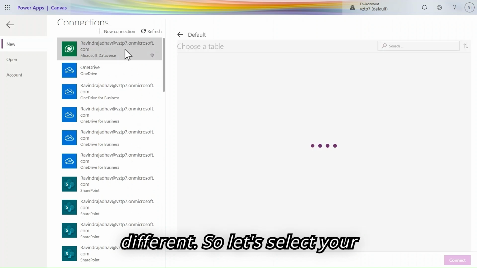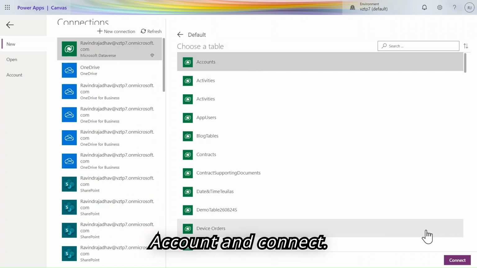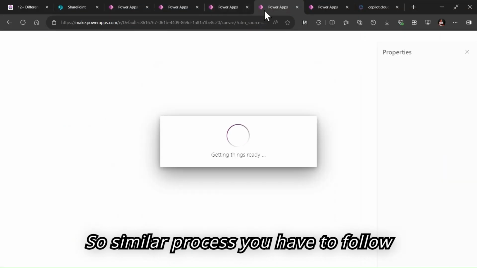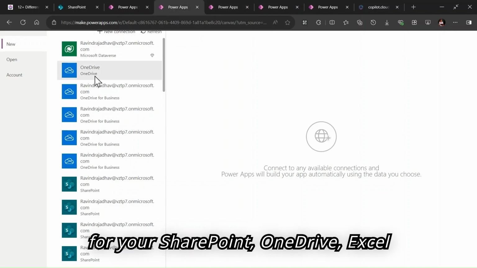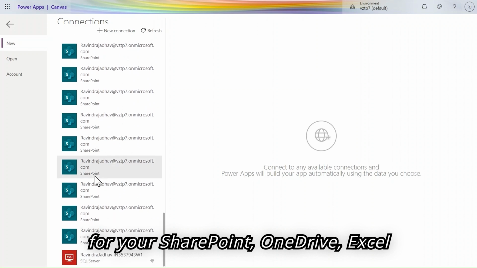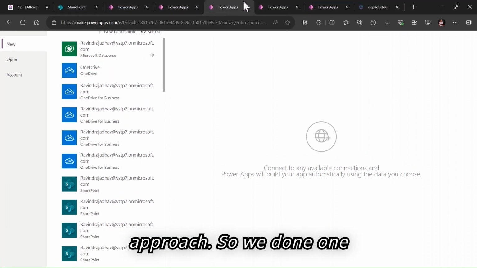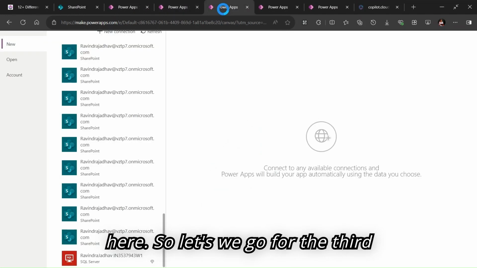So let's select Dataverse here, then the account and connect. A similar process you have to follow for your SharePoint, OneDrive, Excel, and SQL table. So this is one of the approaches. We are done with one here. Let's go for the third one.